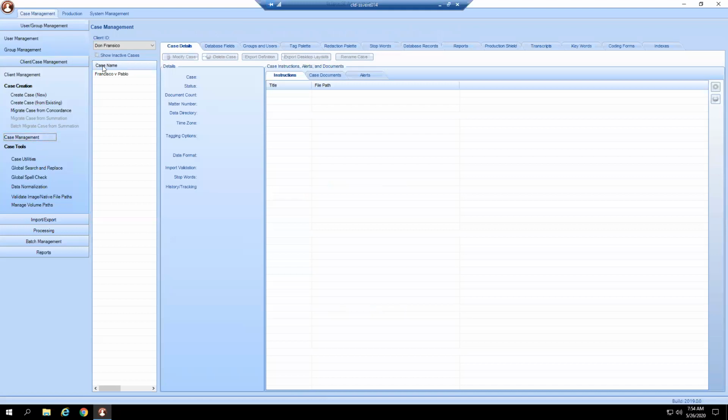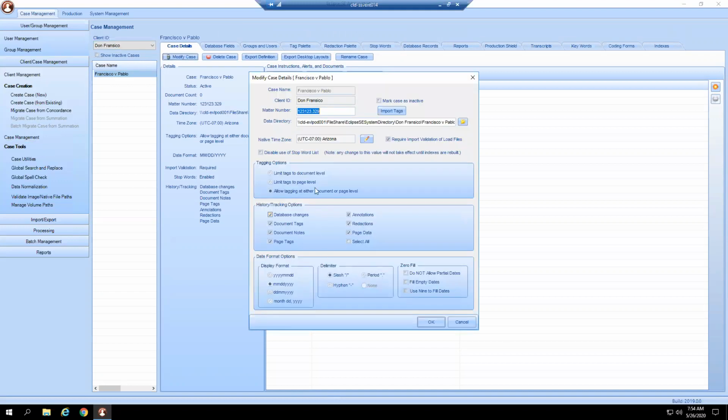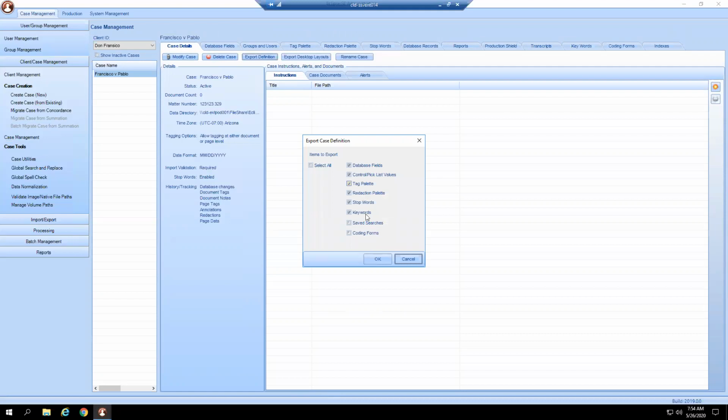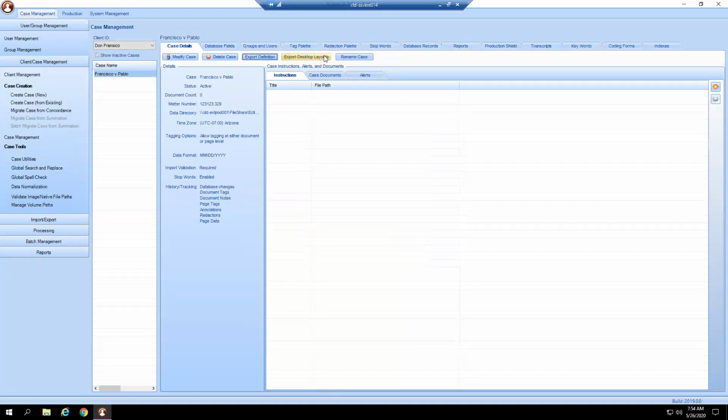Case management. This is where we can manage our case. So we select our client ID, select our case. We can modify the case information. So if we need to change it back to document level instead of document or page, we can do that. Turn on our tracking options. If we need to fill in those empty dates, we can. Change that UTC time, whatever we need. We can delete a case from here. We can export that CSV and choose what we want to export. If we did in desktop a particular layout we really like and we want to see it in other cases, we can do that here. And we can also rename our case.